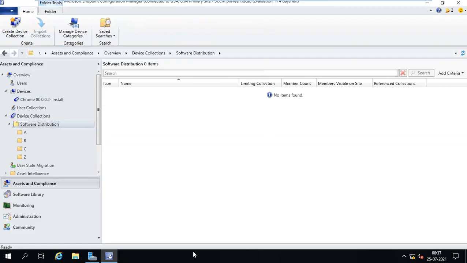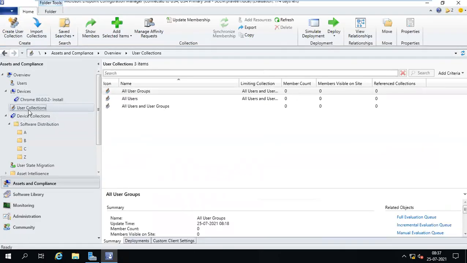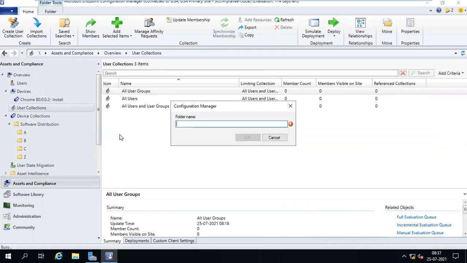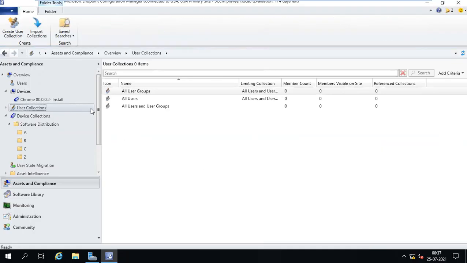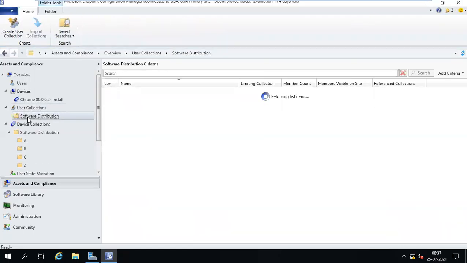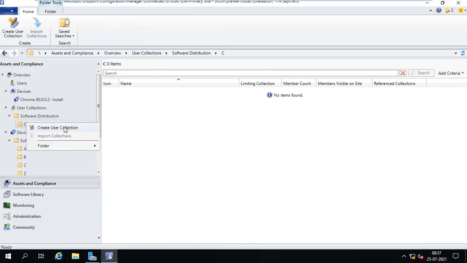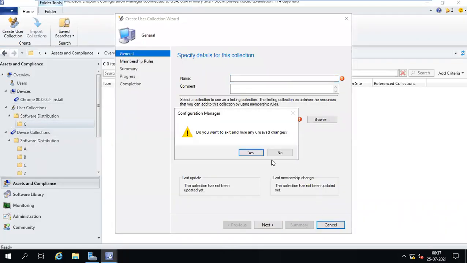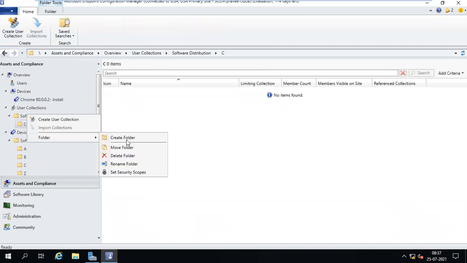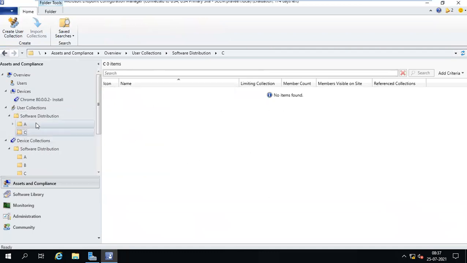In the same way, user collections also exist. You can create them the same way: right click, Create User Collection. Why do they use user collections and why do they use device collections? When companies have licensed versions of software, right click, create user collection. Let me create a name, C. You can create your own folder structure. Then I will create one, not for Chrome actually, but Adobe.